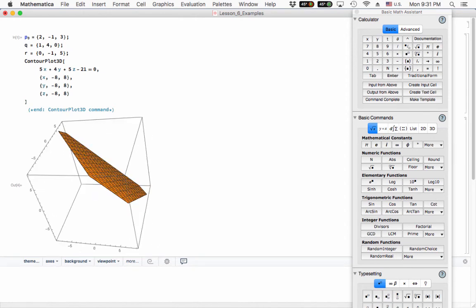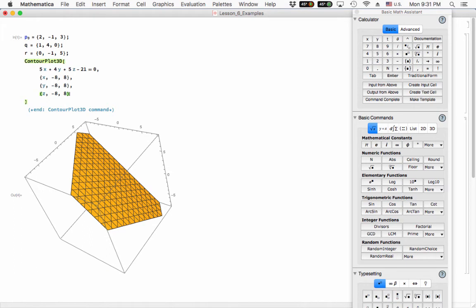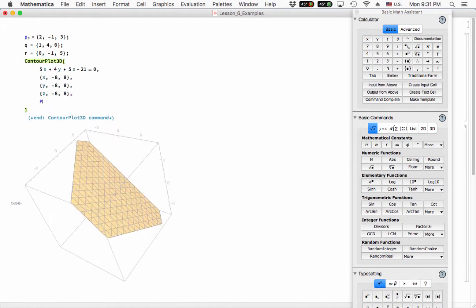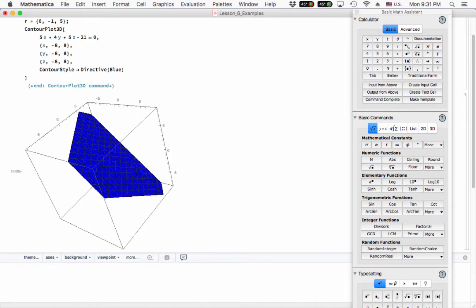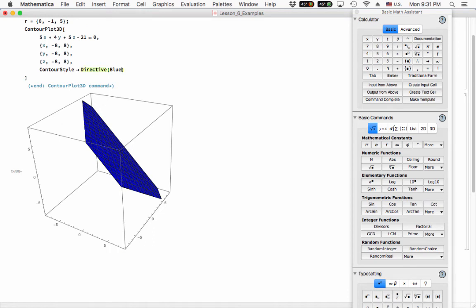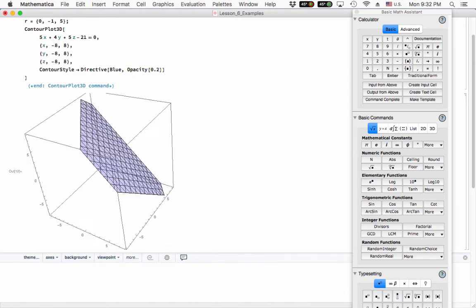We are not yet sure that our points lie in this plane. In order to confirm that, I'm going to make some changes to this. So we'll say ContourStyle, let's do Directive. This allows me to change the color. So we'll go blue. And then of course, this is not see-through, which kind of bothers me in some sense. So what I'll do is introduce a gradation on opacity. We'll go 0.2. So now I can see through that plane.